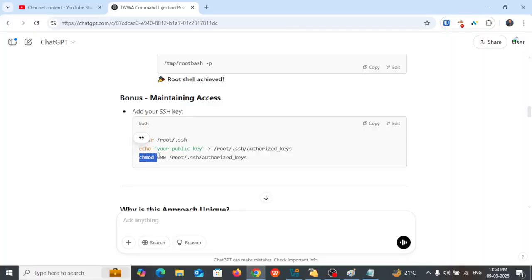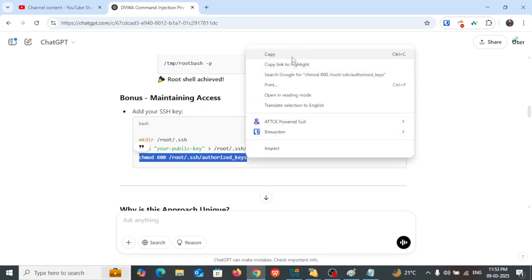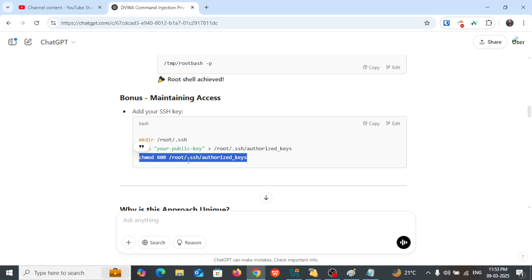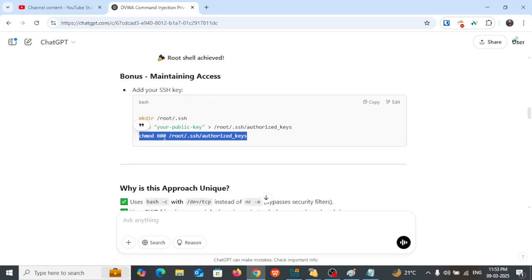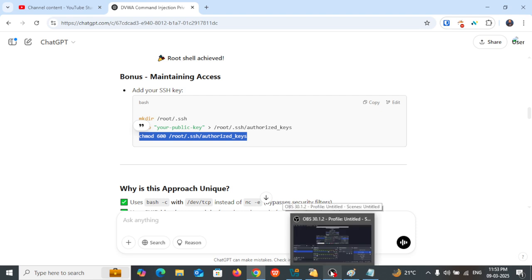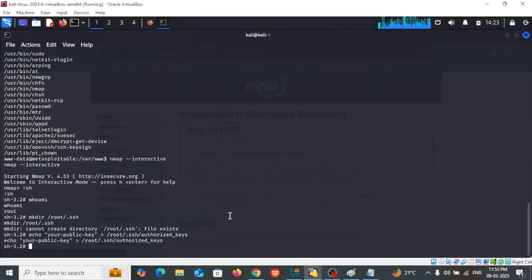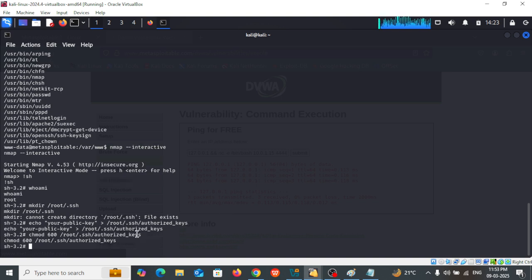Now we are adding persistence. That means we are creating an SSH authorization key with your public key. So here we need to gain access later on to this machine. So for that we have done this for persistence, right? And it is done.